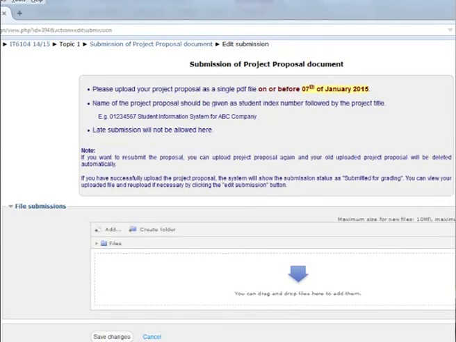What you have to do is click on the add submission button here, and it will open another interface like this, where you can click on the add link available on the interface, or you can drag and drop your project proposal document to the interface, showing the arrow. Once you have done that, you can see the file in the white area here, and once you find it, you have to click on the save changes button here.